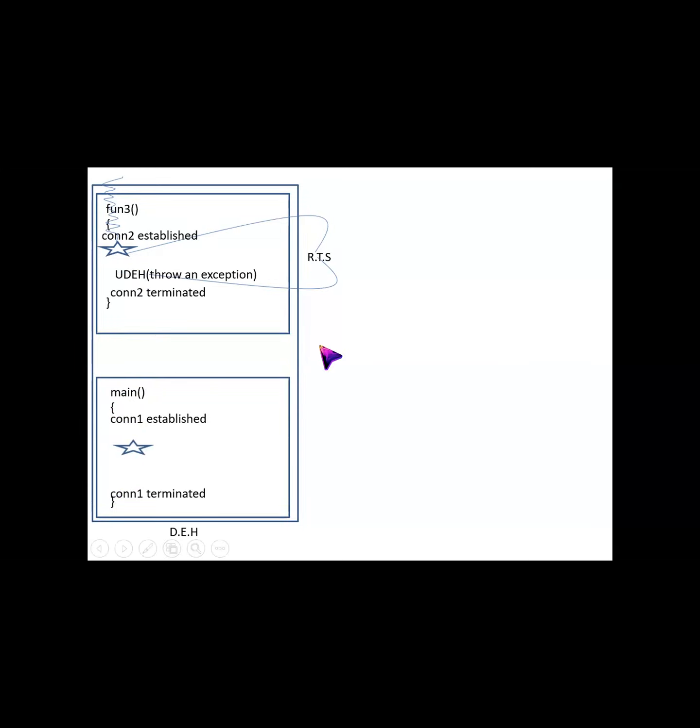Connection will not be terminated. Okay. So this is all about throwing, rethrowing an exception. Next is ducking an exception. Now, how exactly will ducking an exception work? Just listen. Though I have not explained the program, I'll just tell you here.